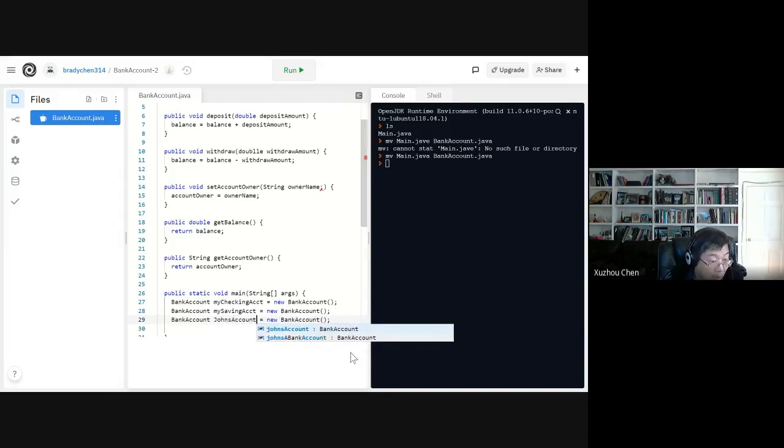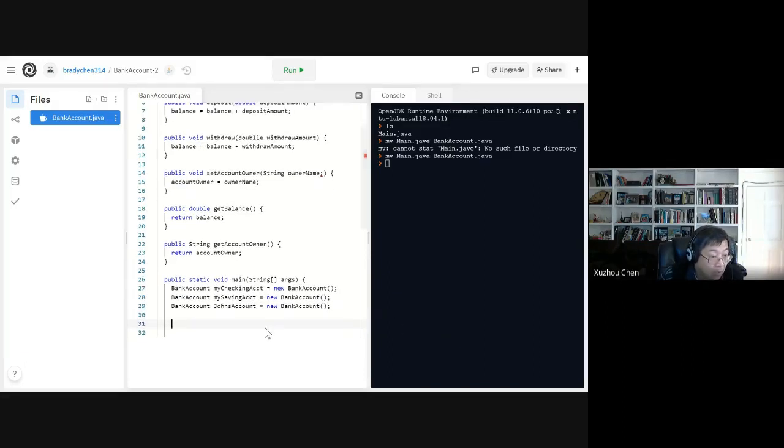Okay, so you can create whatever, you can create 3 accounts. So each of these is an object of a bank account type. Bank account type, bank account type. So now if you want to know the information about these 3 accounts, then you can actually get the information.